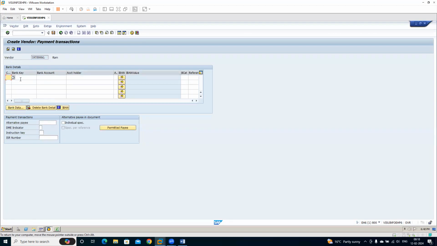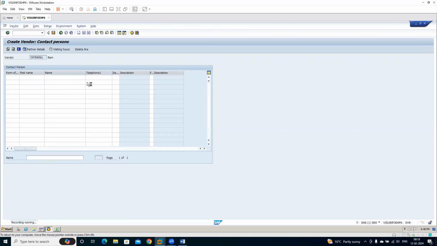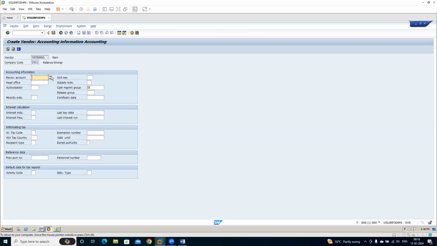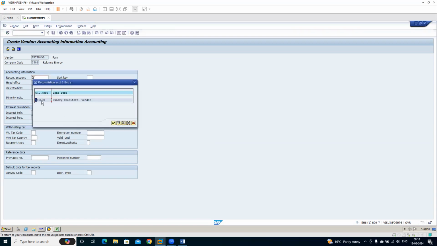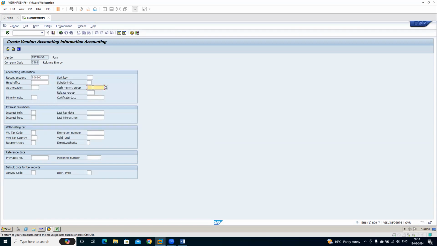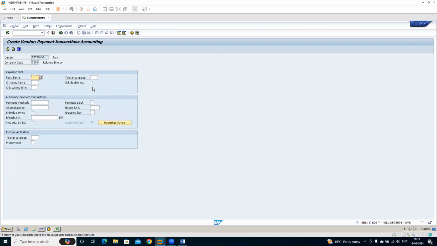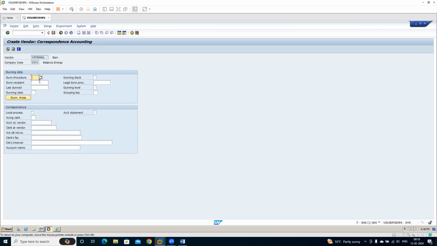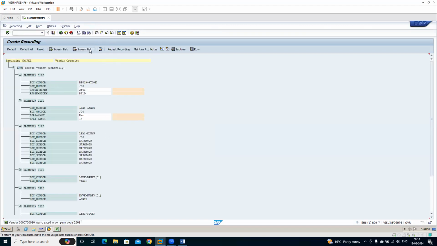In fact, in real time, it will also ask for bank details and all these things. Now I will not do it. First name, last name is not required. Leave it. Reconciliation account is very important. You have to select this reconciliation account. Cash management group, you have to do it. Payment terms 0001. Again, it will come as one, so you have to type that in a text format. This is not required. Nothing else is required. See all these things. Then what will you do?